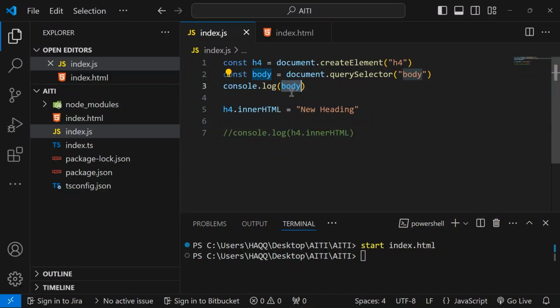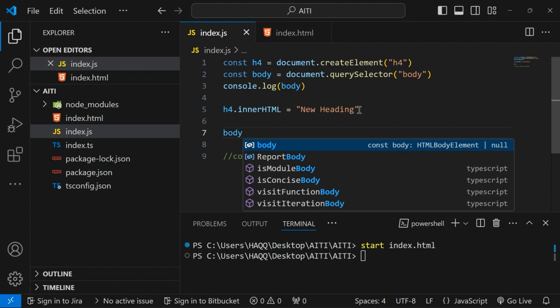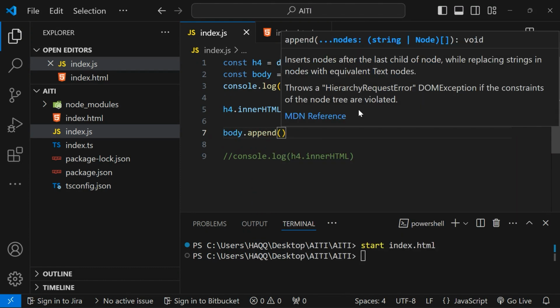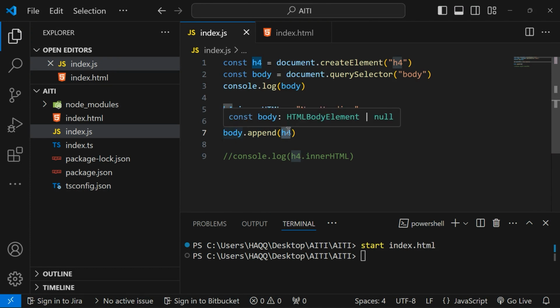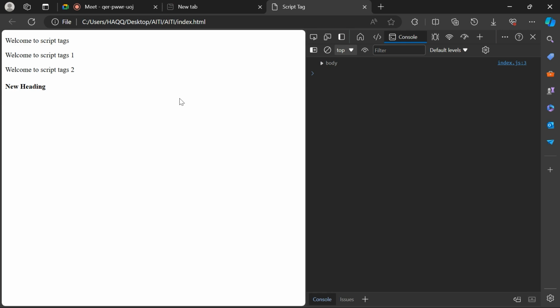Now that I have my body and I am creating a new heading and modifying the content of that heading, I can now go ahead and say body.append, and I can append this new element I've just created to my body. It would add this element to the end of my body. Now let's refresh, and we can see here that I have a new heading inside of my web page. So everything is working as expected.